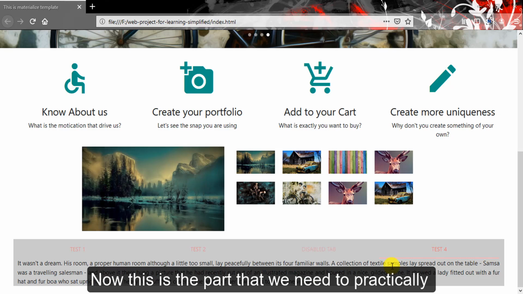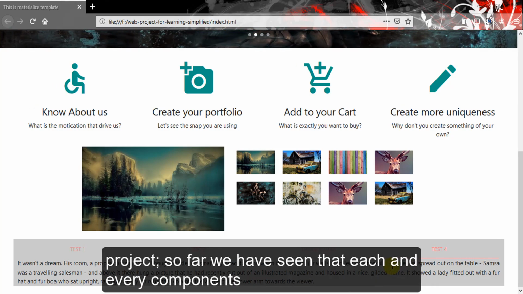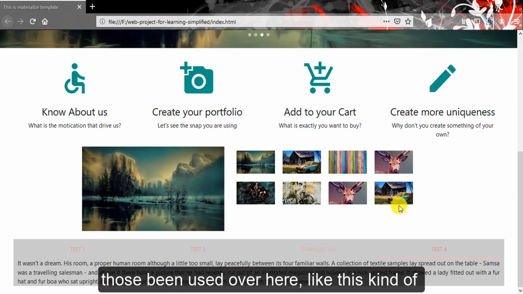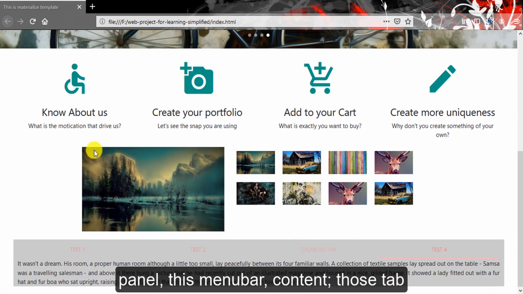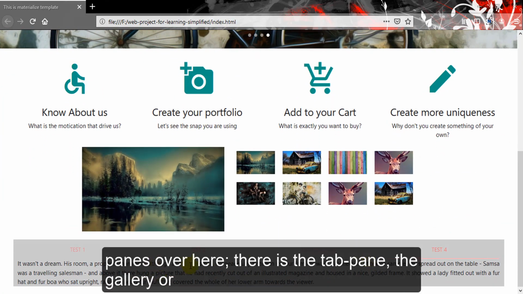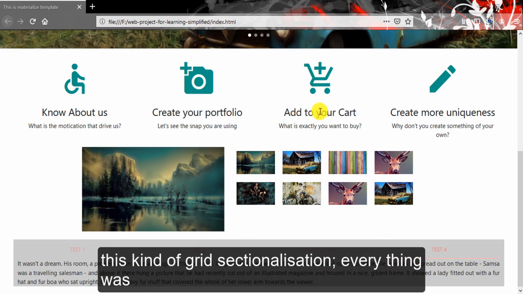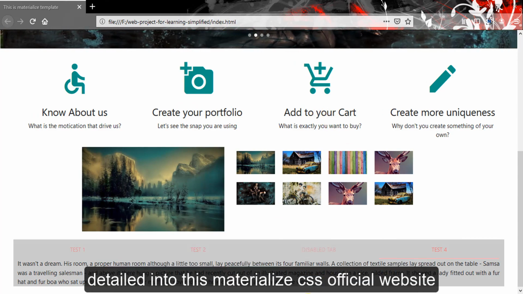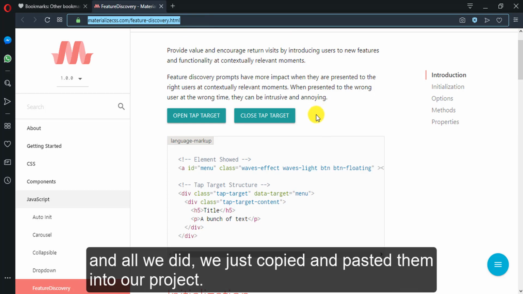Now, this is the part where we need to practically invent something, we need to practically discover something in this project. So far, we had seen that each and every component used here, like this slider panel, this menu bar content, those tab panes, this gallery or this kind of grid sectionalization, everything was detailed on the Materialize CSS official website, and all we did was copy and paste them into our project.